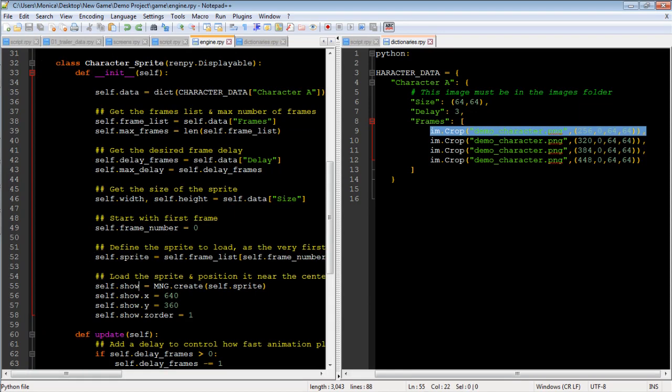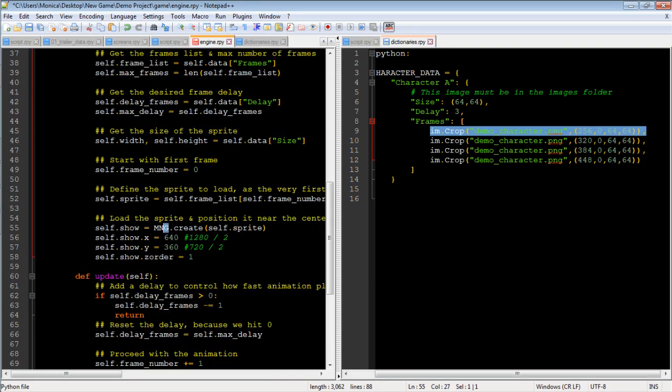Now, self.show is something that Ren'Py has internally. You will want to keep this always the same. Self.show.x, self.show.y, self.show.zorder. These are variables that Ren'Py uses to determine where the image is going to be placed on the screen. Now I'm placing it more or less at the center because the resolution that I have created for this game is 1280 by 720. You can pick your resolution when you first create the game, so half of 1280 would be 640, and half of 720 would be 360. So that's what these variables mean. This is where I'm going to place the sprite.